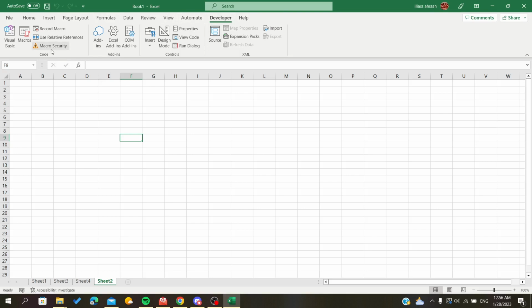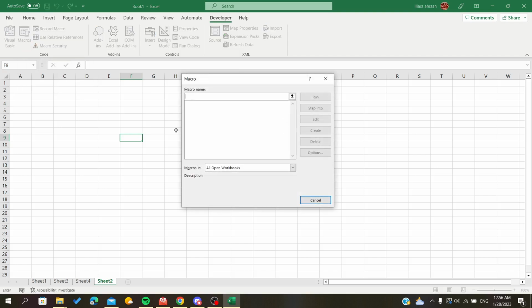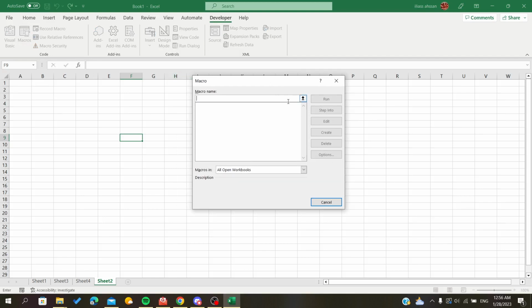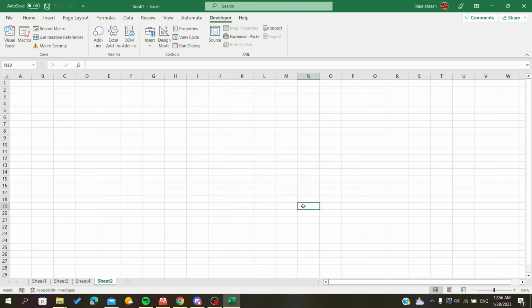And now, as you can see, in the first section that is called code, there is something called macros. So I'm going to click on the macro. And as you can see, here you will view your macros list. So basically that's it. Those are the ways to view your macros.